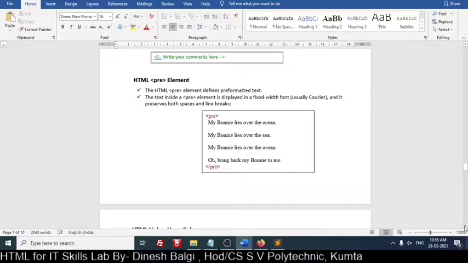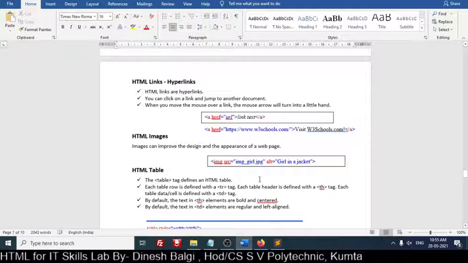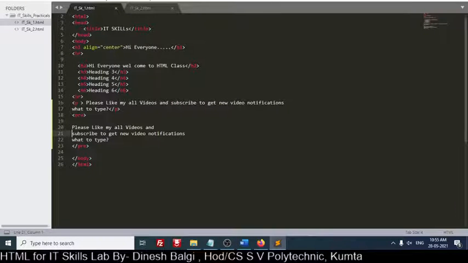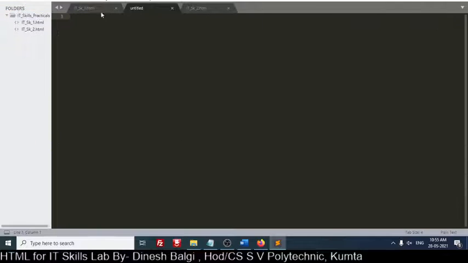So I will use these notes as a reference. This is a link. In case you want to create a link between two pages, you need two HTML pages here. For that you should go to file and click on new file. Ultimately it will create one file, which is coming as untitled. So you can save the file. You know how to do that.